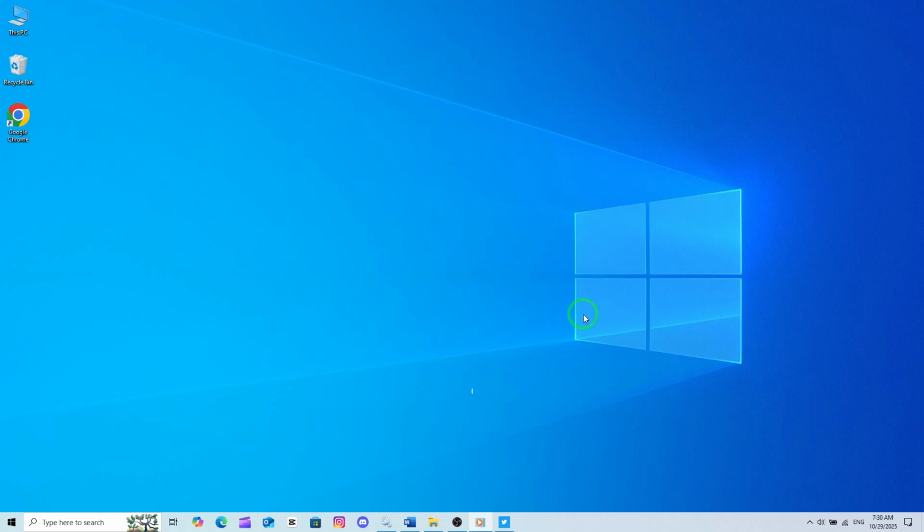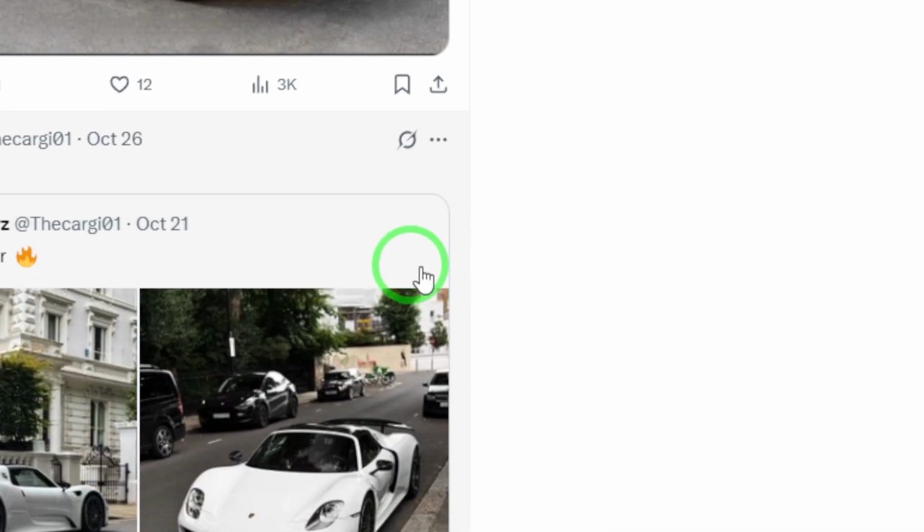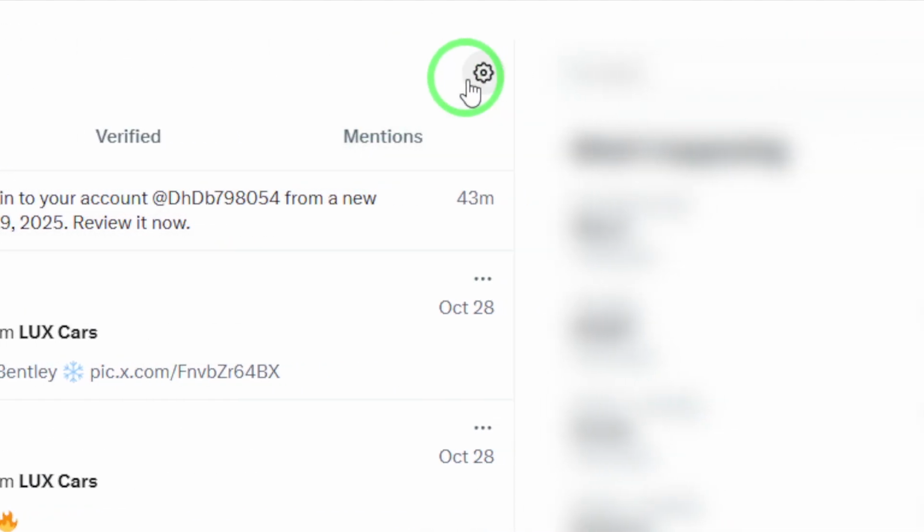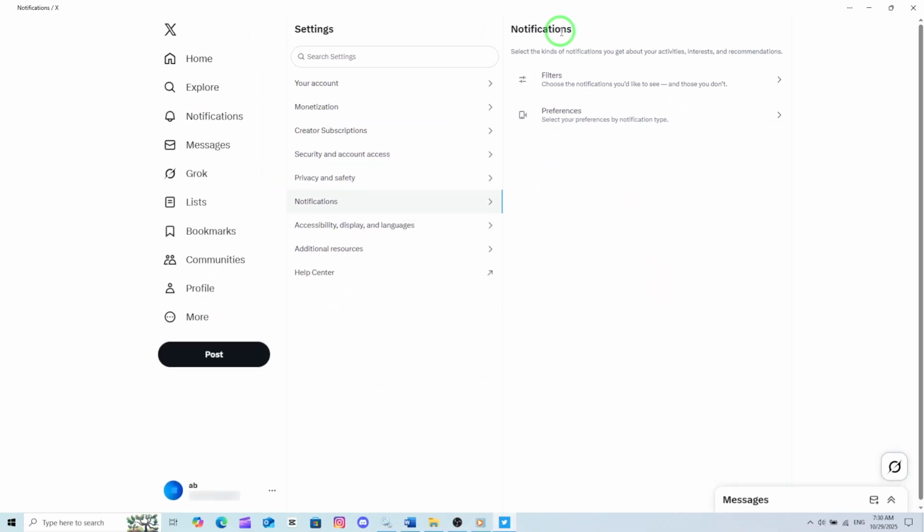Once you're logged in, you'll notice the menu on the left-hand side of your screen. From there, click on Notifications. This is where all your alerts and updates appear, but we're going to take a quick trip into the settings to fine-tune your notification preferences.